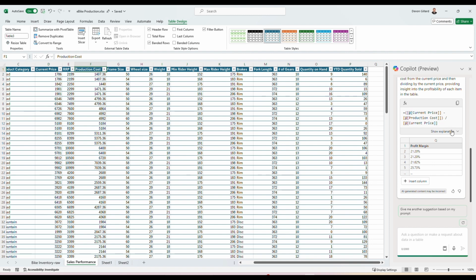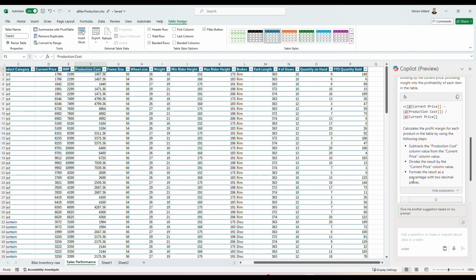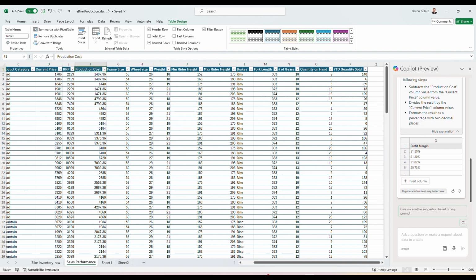And if you're curious about the formula, you can go click that show explanation and it'll give you more information so you can really understand what it's doing. Some formulas are a little more complicated. This one is pretty obvious. And then it gives you a little preview of what the answers will be in the first 5 rows here.